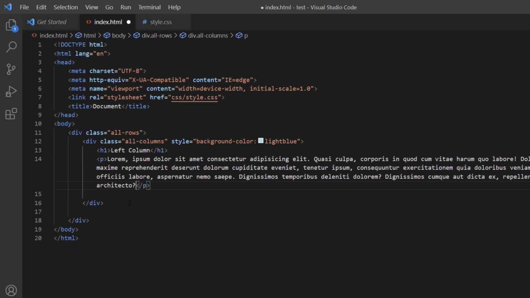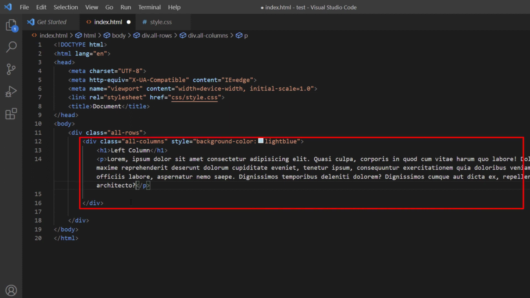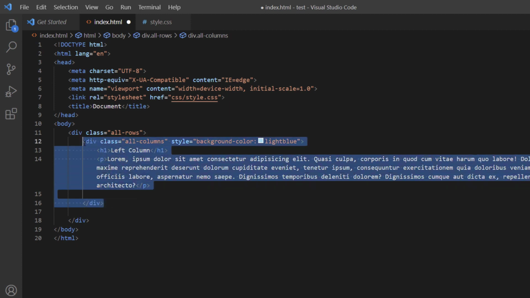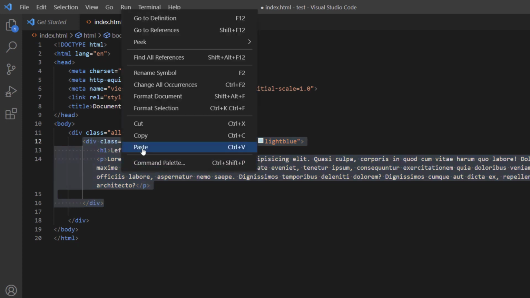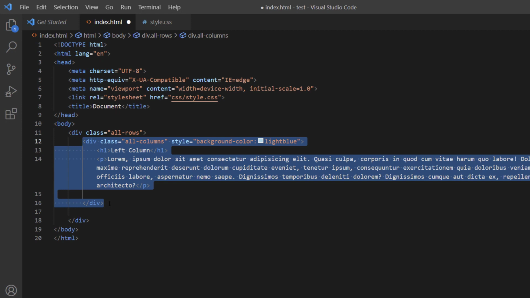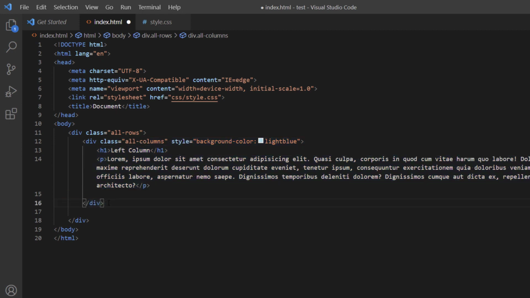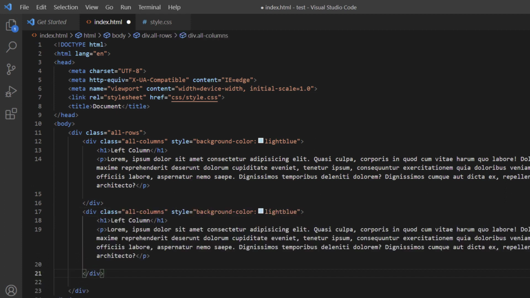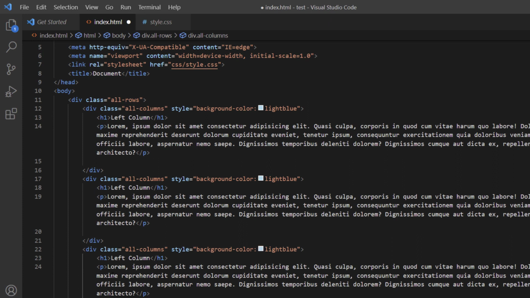Now, to take a little shortcut here, I'm going to copy this part of the code here. I don't want to go all the way up to that top div, and I don't want to include that bottom div. I'm going to right click, copy. I'm going to put my cursor at the end of this div right here, hit enter, and hold down the control key and hit the V key. That'll paste. Now I'm going to hit enter again and do the same thing, Control V, to paste it twice.